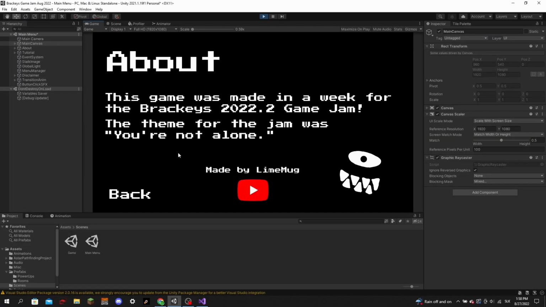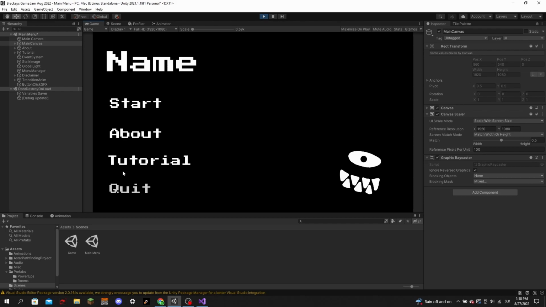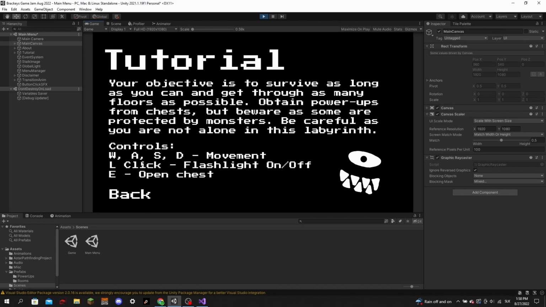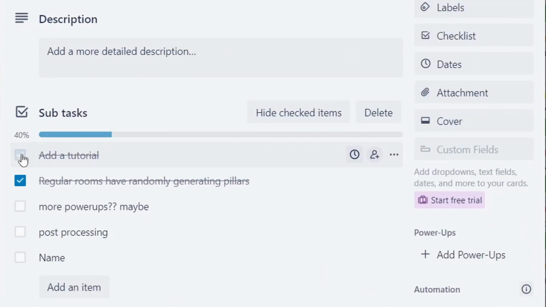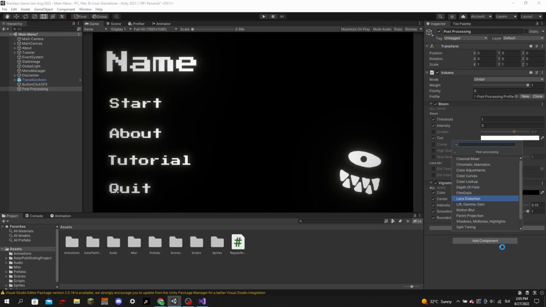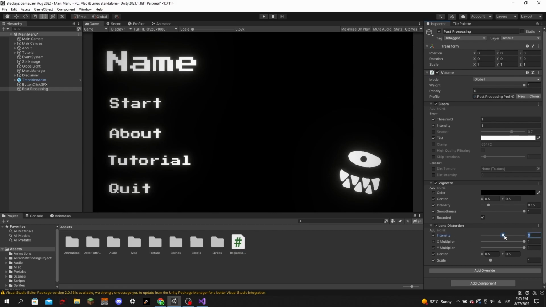Next, I originally didn't want to add a tutorial, but then realized that most players won't understand what they are supposed to do when they first start playing. I felt like the game looked a bit bland and uninteresting, so I spiced up the graphics with some post-processing.